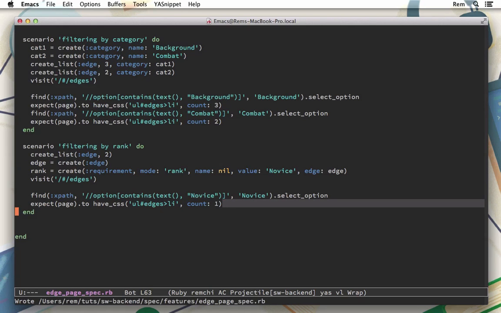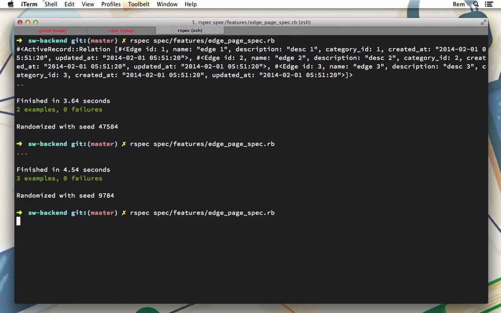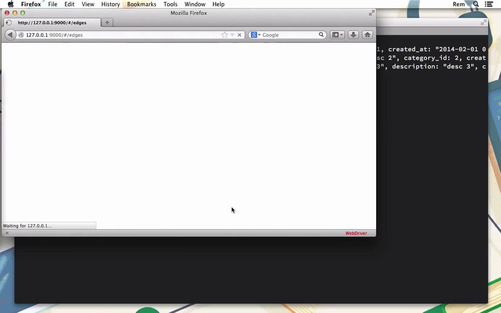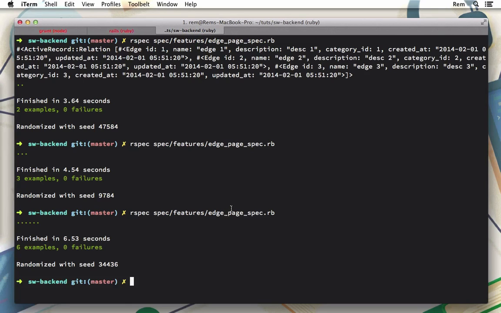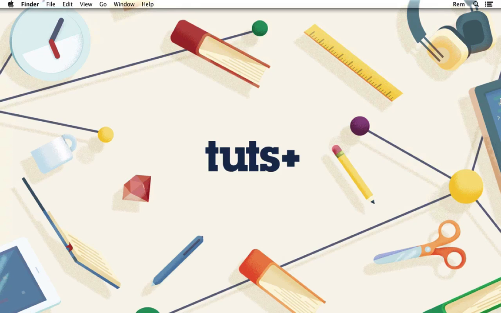So let's save it and run our spec. And we are all green. Okay, now we have full stack functionality tested both on the front end and on the back end. In the next chapter, we'll look into authentication and working with forms and validations.